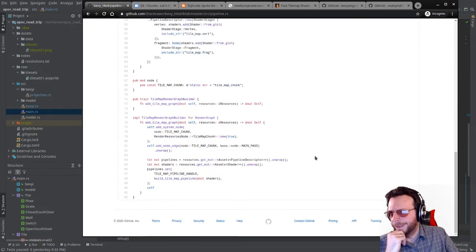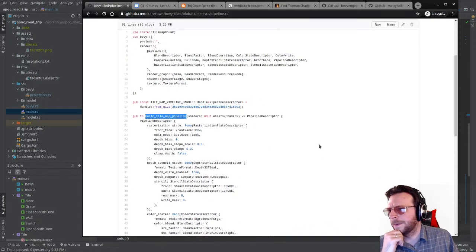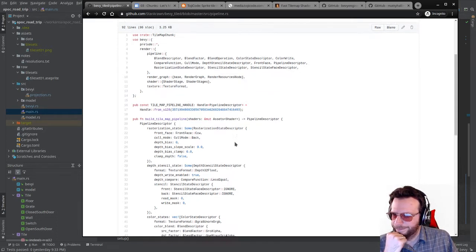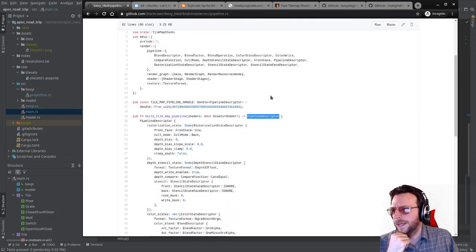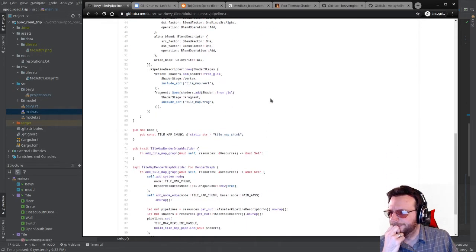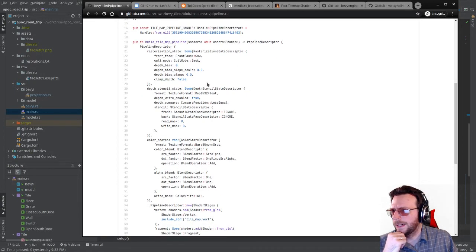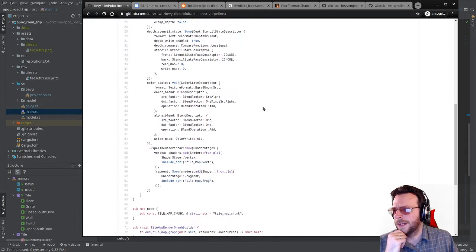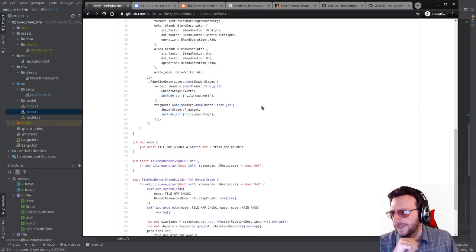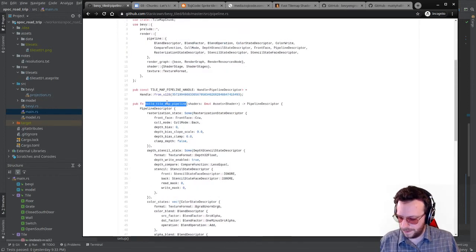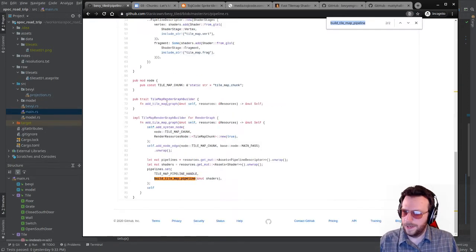Where is this ever called? Or is this part of how I'm supposed to use it? It says it is public. So this generates a pipeline descriptor. Right, so inside of the pipeline descriptor, we're getting a variety of states: rasterization state, depth stencil state, color states, pipeline stages. Here are our vertex and fragment shaders. Very good. Is this used by anyone in here? Maybe? Yeah.